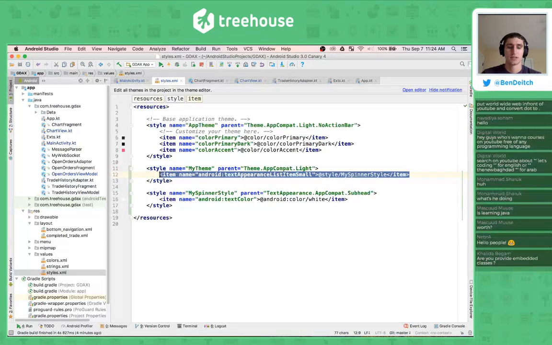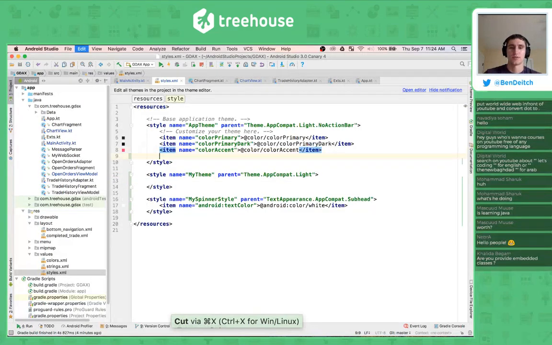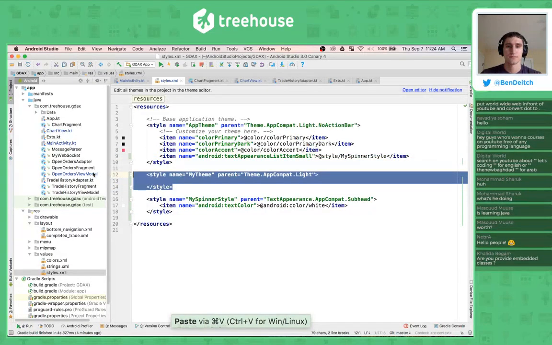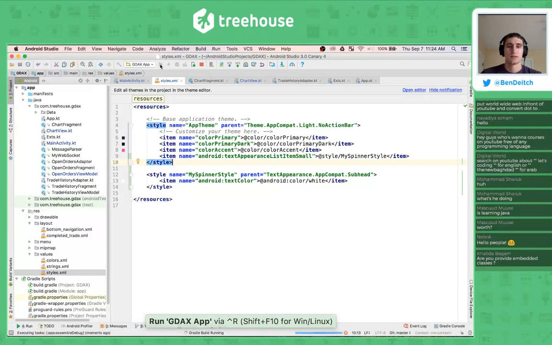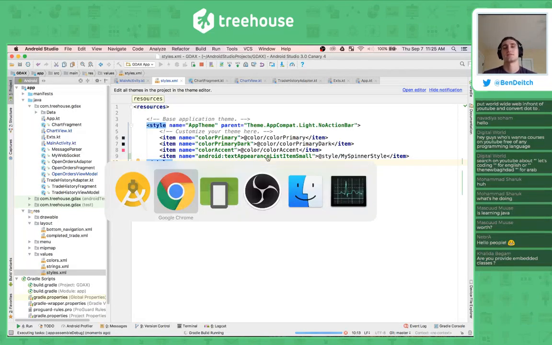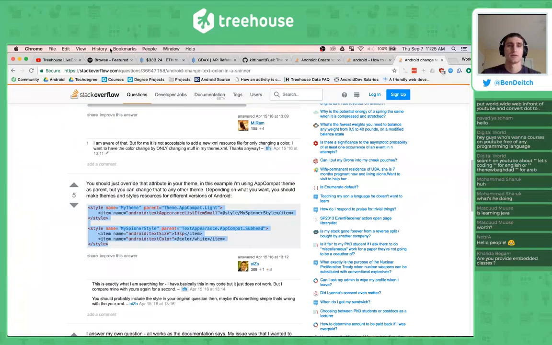And we need to take this, put it up here. That our text appearance list item small is that. Let's see what that does. Though this gets into, if this does what I think it'll do, then I have a small issue with this code. We'll see.